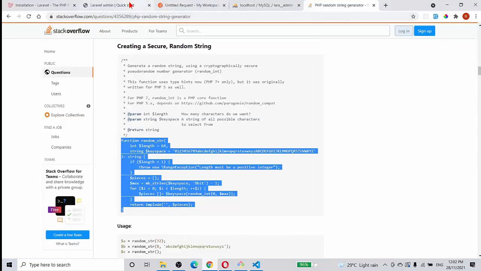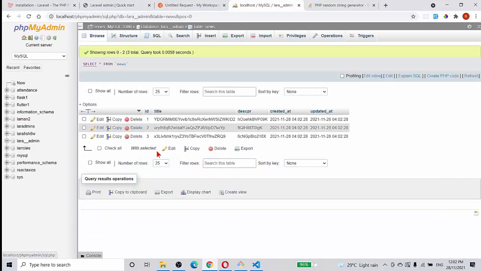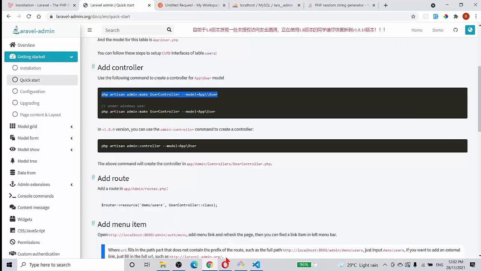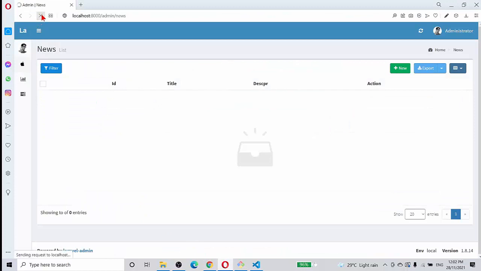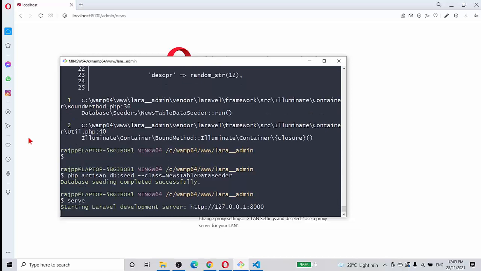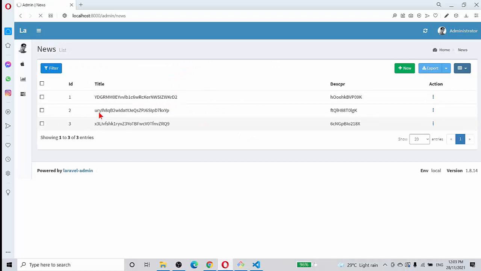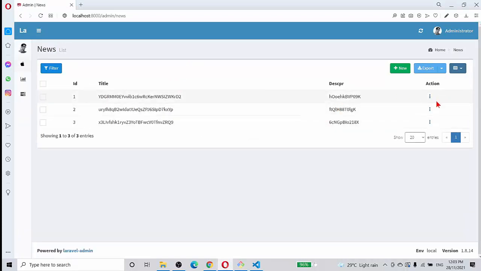If you go here and browse, you can see there were 3 data which is automatically inserted by the seeder. And if we go to the Opera backend, you can see I refreshed already. Let's see, it's coming. It doesn't come because I did not put the server on. Once I put the server on and refresh, yes, I can see these 3 data already in.